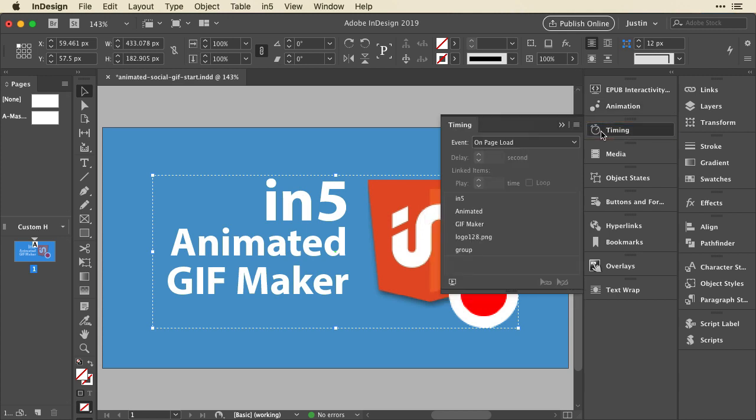That's also under Window Interactive if you're looking for it. Since I animated these in the order that I wanted them to appear, they already show up in the Timing panel in the order that I want. Now if I wanted them to work differently, like if I wanted the logo to animate first, I could drag that up and make sure it's on the top. But I do actually want it to be one of the last animated items except for the fade out.